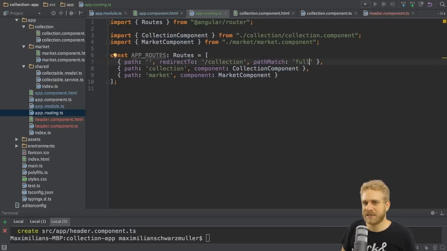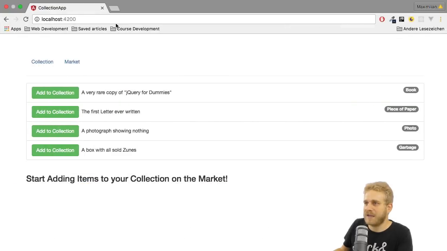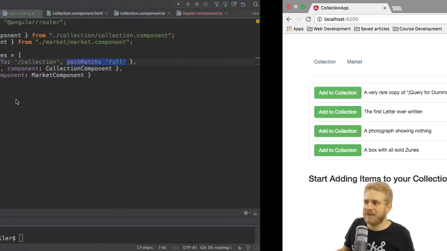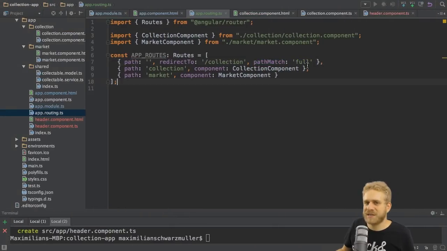What this does is it tells Angular 2 only execute this route, only redirect myself in this case, if the complete path is empty. If I would not have this property here, this route would always be fired even if we have slash market. Because you can think of there is always an empty string between the slash and the path. So to avoid this behavior, we set pathMatch full, which means only if there is nothing else, then use this route. So then we would get redirected. With that, we configured our routes.